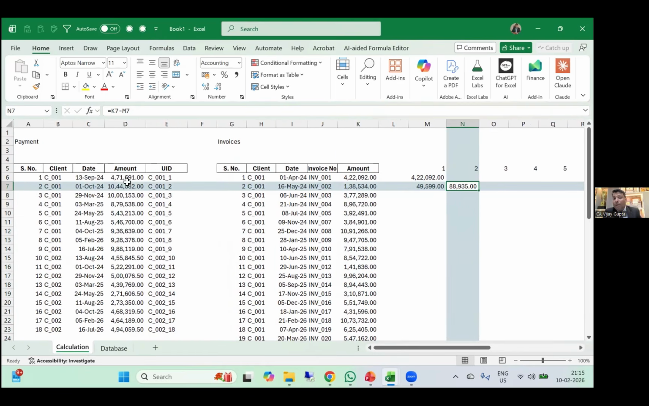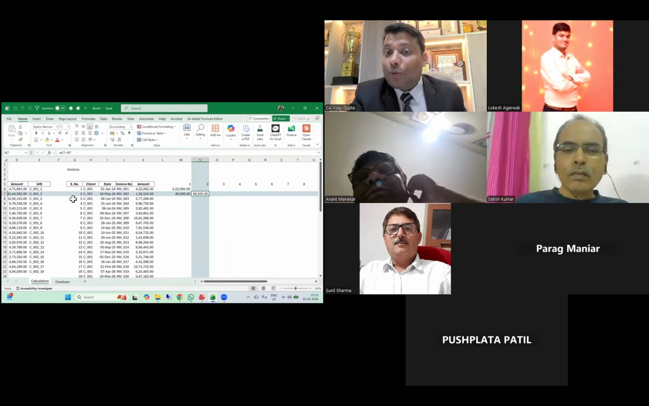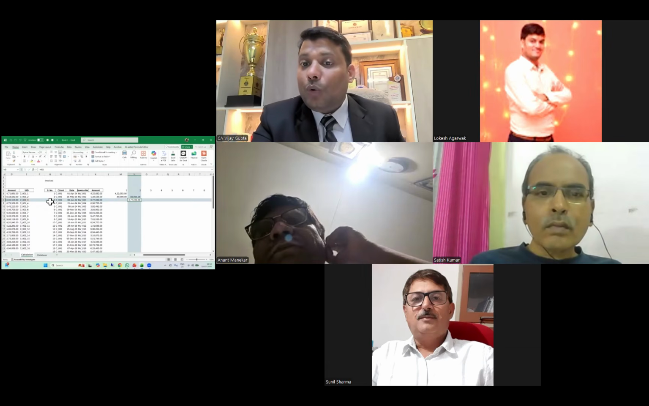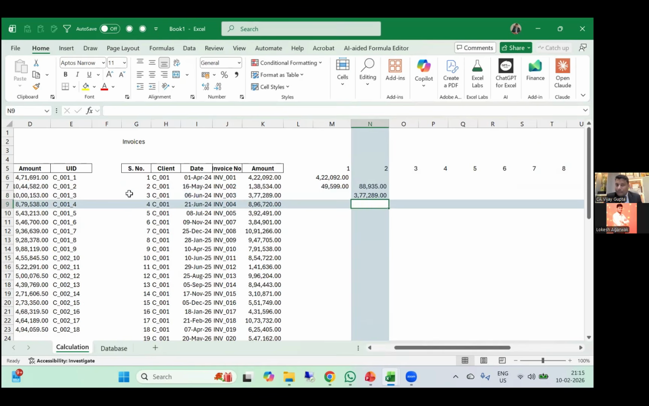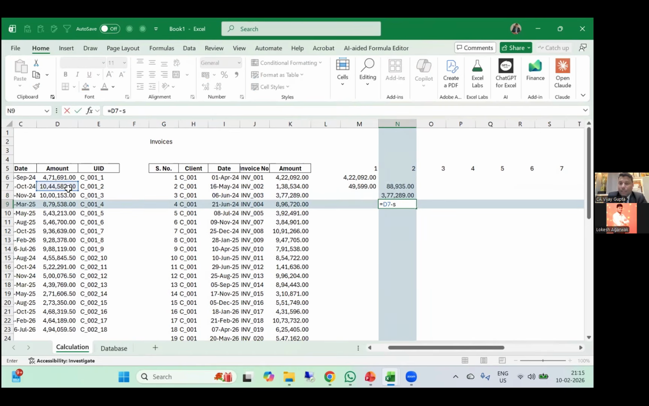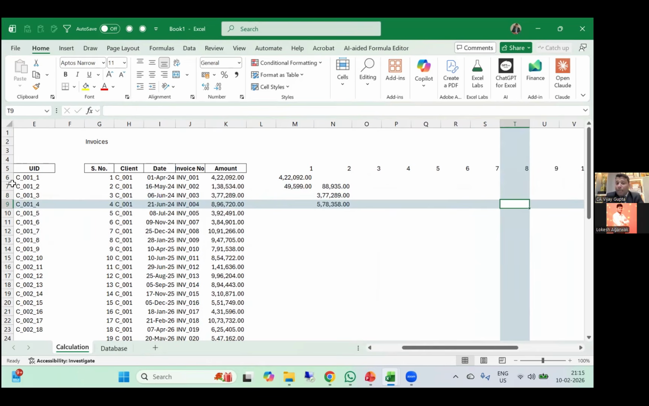Why payment number 2? Because payment number 2 has more than 88,000. So logically, payment number 2 will also pay entirely for invoice number 3, and so on. If I just show you the result, payment number 2 will partially pay invoice number 4, and so on. I'm showing you why it is a two-way data flow, because one payment is paying multiple invoices and one invoice is being paid by multiple payments as well.